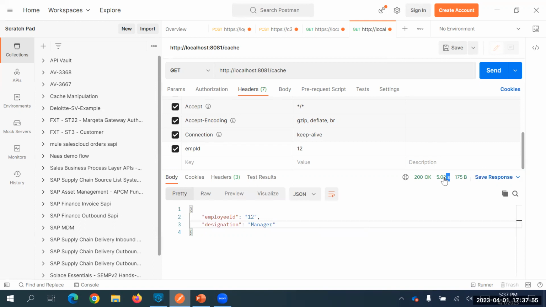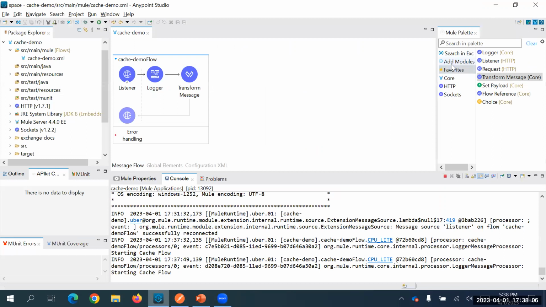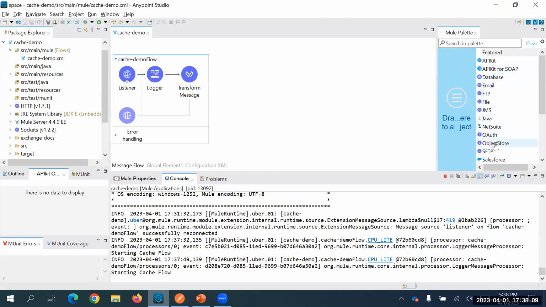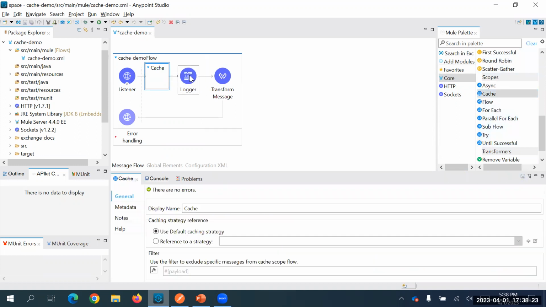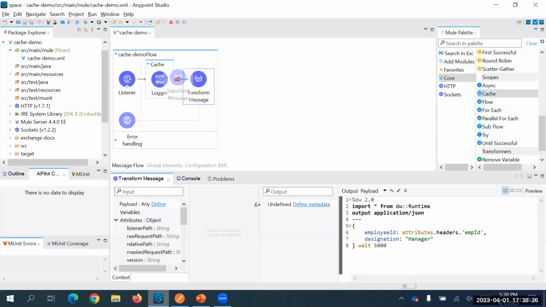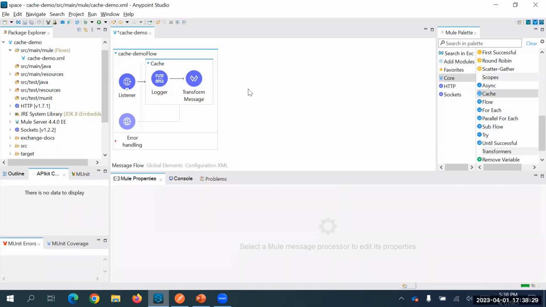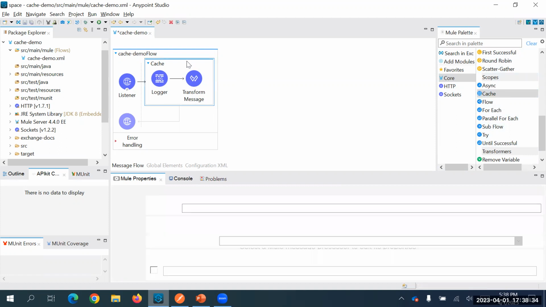If you notice, it's the same amount of time that my flow took to retrieve the data, right? So what if I have a cache scope embedded? For that, I'm going to drag and drop a cache scope from core components, and I'm going to drag and drop these two components into the cache scope just to demonstrate how this flow will work within the cache scope, right?